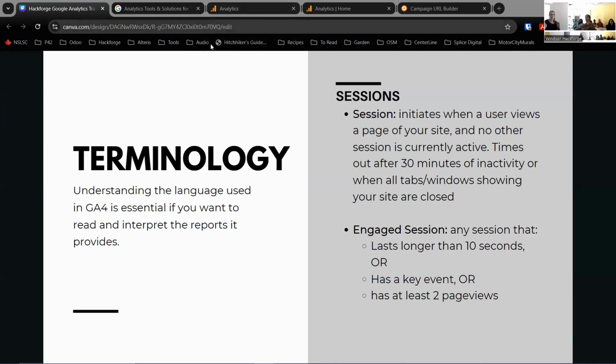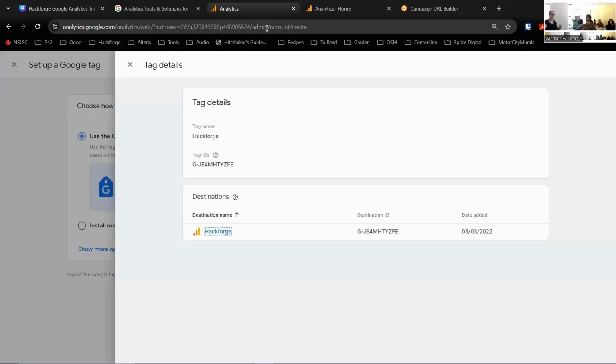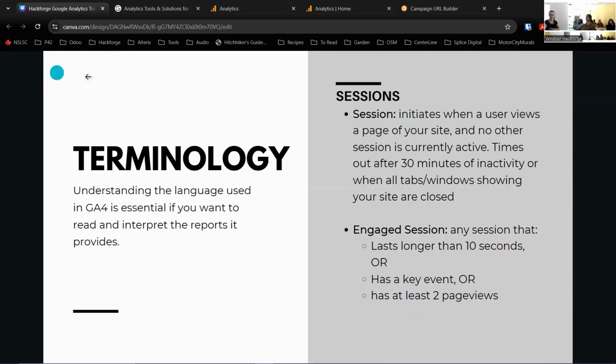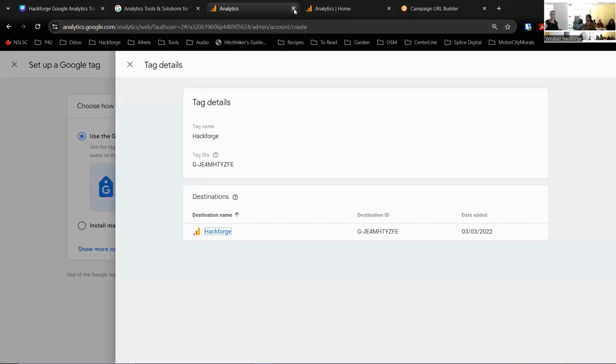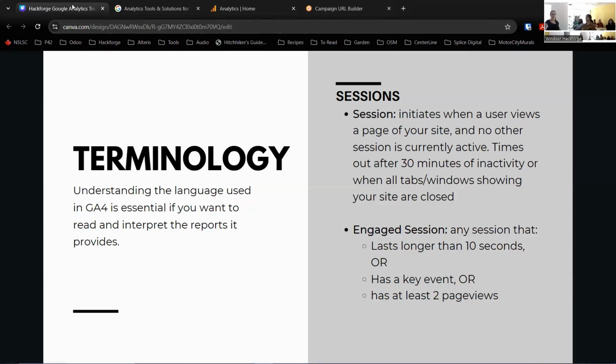It also won't start if I right click and open a new tab, so it's just opened in the background like this. The session doesn't officially start until I bring that tab to the foreground. So now the session would start, and then it would still be running as I click away from it back to my slideshow. Once I leave 30 minutes where it's not doing anything, then the session will end. Or if I close it, then that session has also ended.